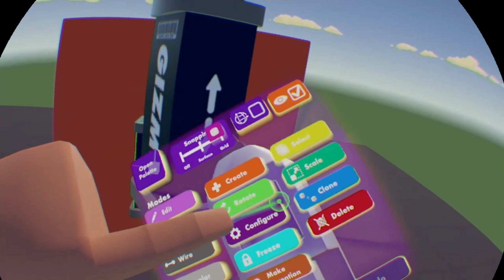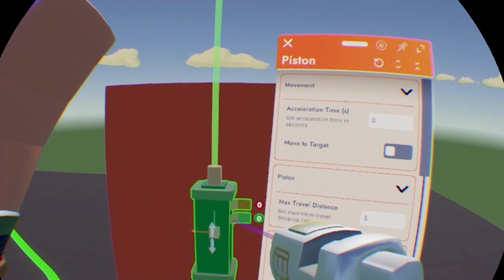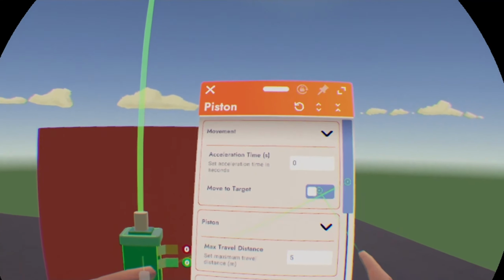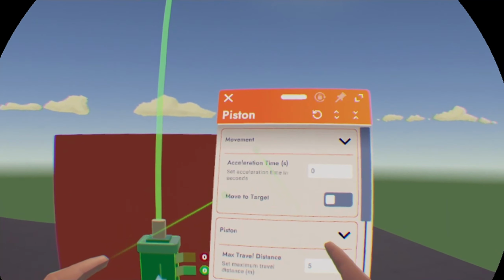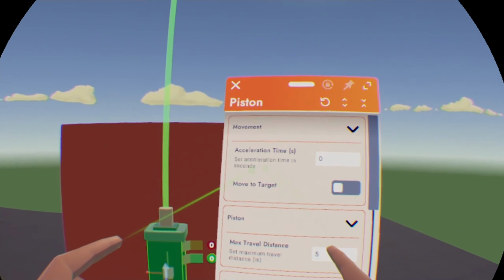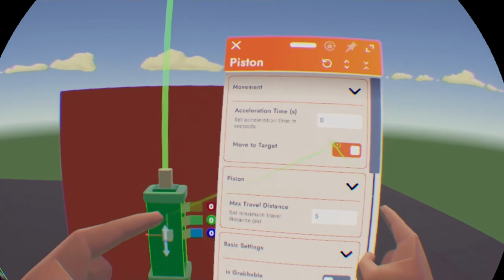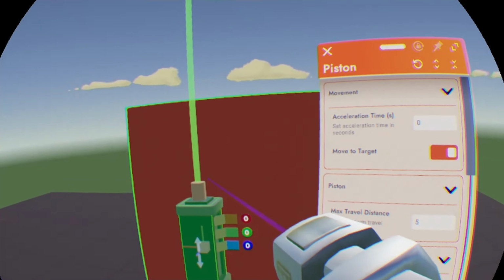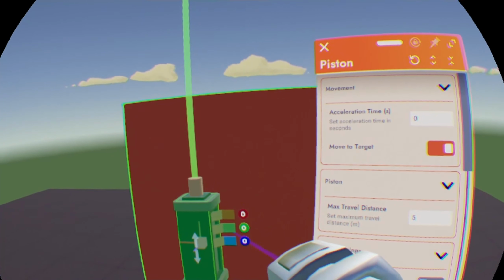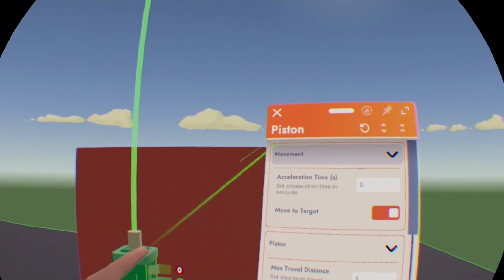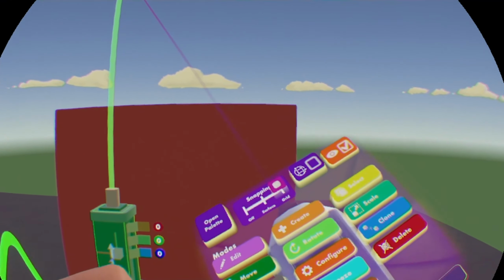So you want to go to your maker pen once again. Configure. When you're on the configure, you'll have this menu pop up and it'll say, just under movement and under acceleration time, you want to hit move to target. Now you'll have yourself these 3 pins. You'll have yourself a blue pin, a little extra one.